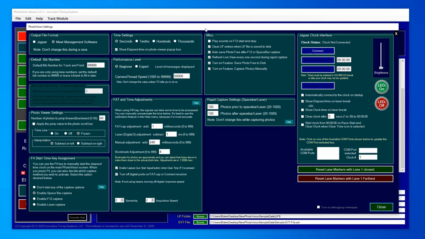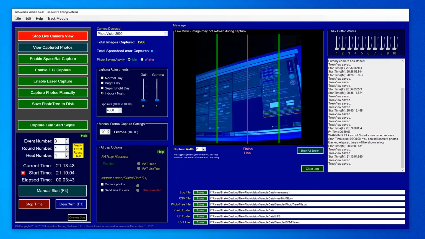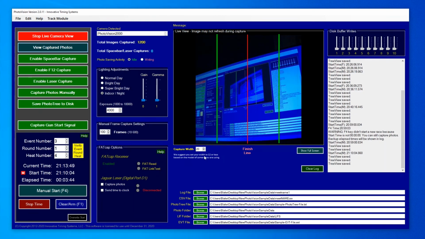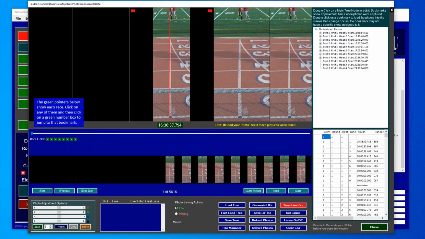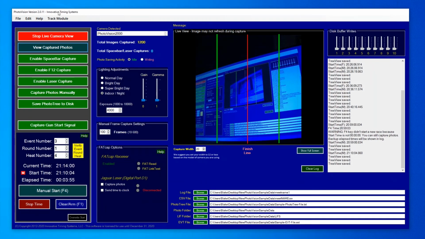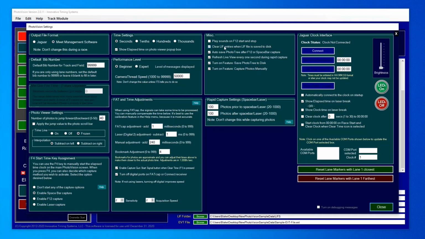Clearing the LIF entries when the LIF file is saved to disk. That refers to this window here. Typically, you want to clear them out. Otherwise, you end up with this big, long list. Somebody must have asked to have an option to not have it do that, so we added it.